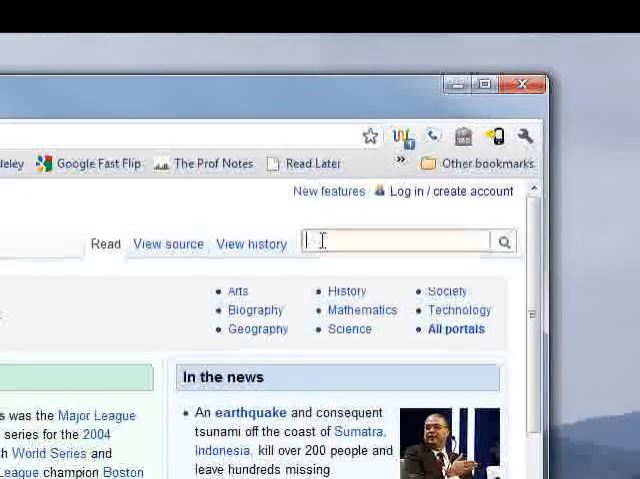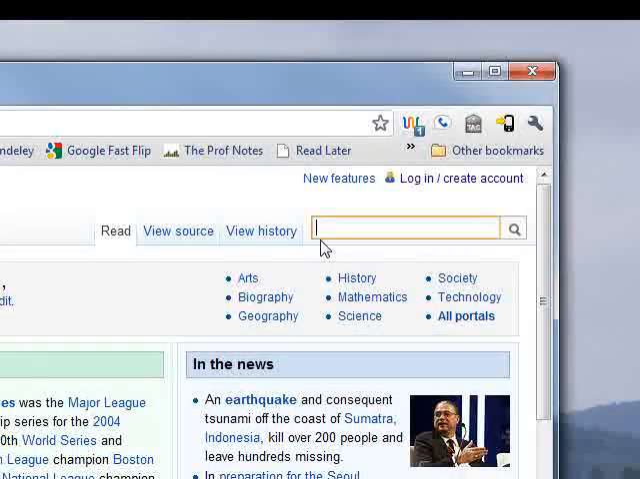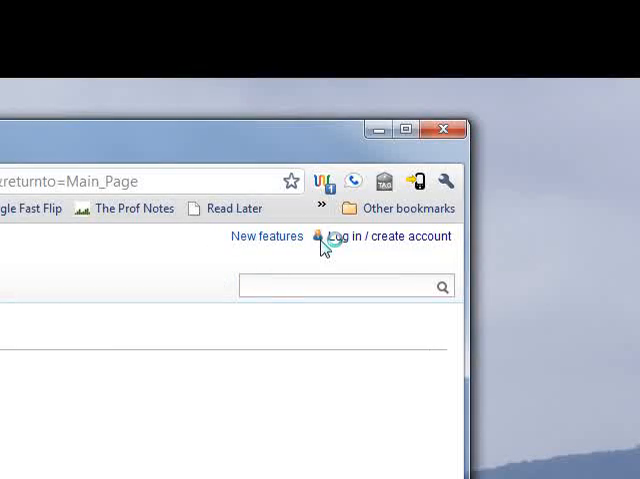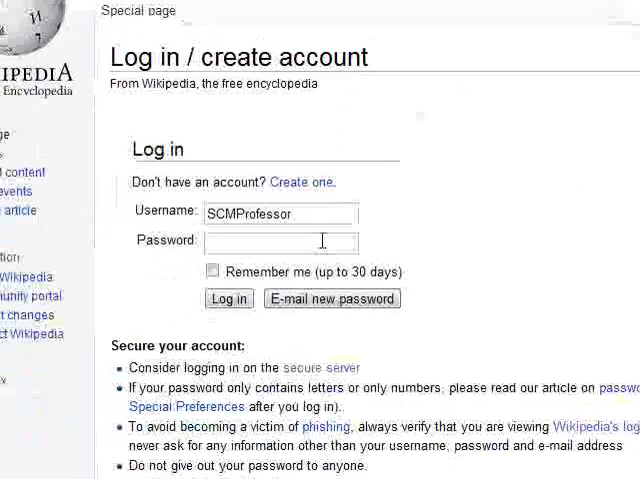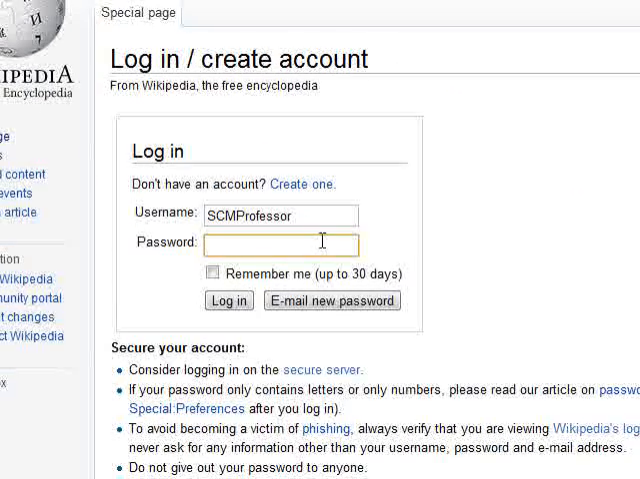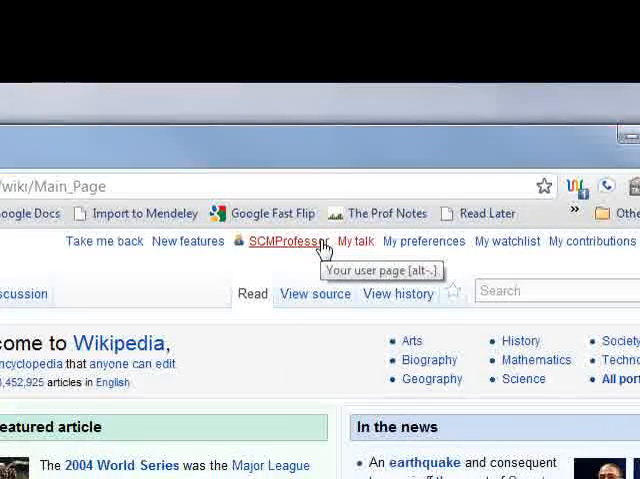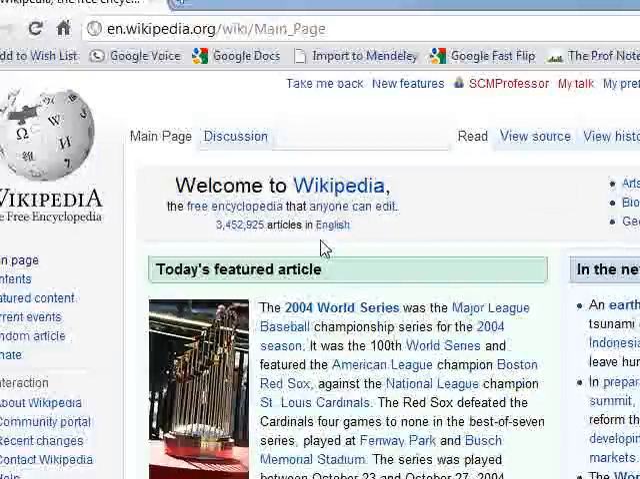I teach production and operations management. I teach supply chain management. I teach inventory. So I'm going to look for stuff that I can build into a book there, but I'm going to go ahead and log in. You see I have the opportunity to log in. I am SCM Professor. Type in my password. You'll see now that I am logged in as SCM Professor.